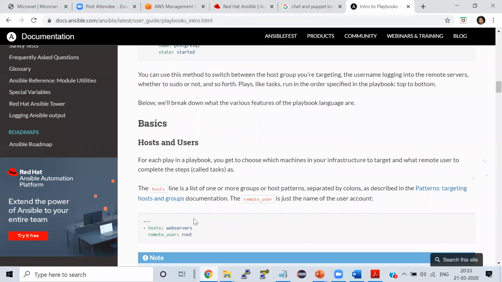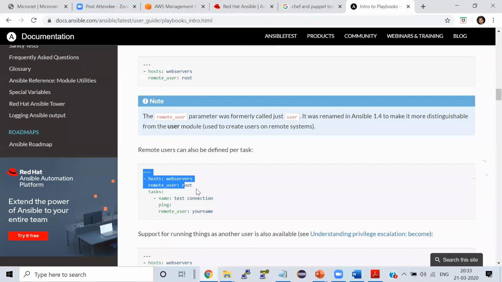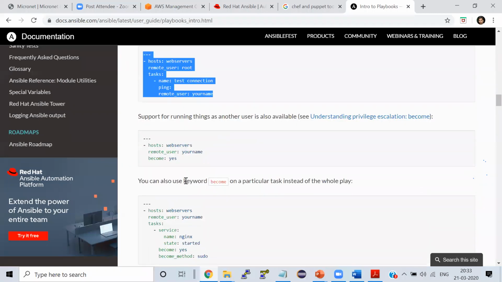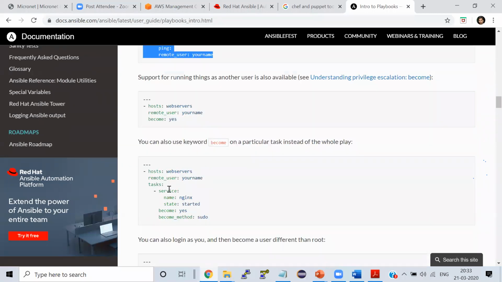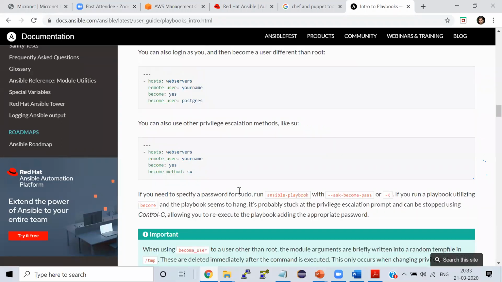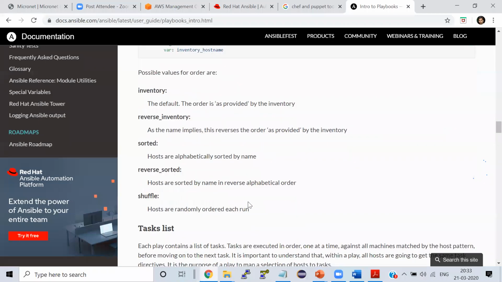What is a host, how to write host details. Remote users can be defined per task. I can write multiple tasks in a single play. What is a play? If I write something like this, it is one play with one task, something like this I can mention. So hosts web servers. You can also define what services you want to check. All this could be done. Lots of examples you have in the details.